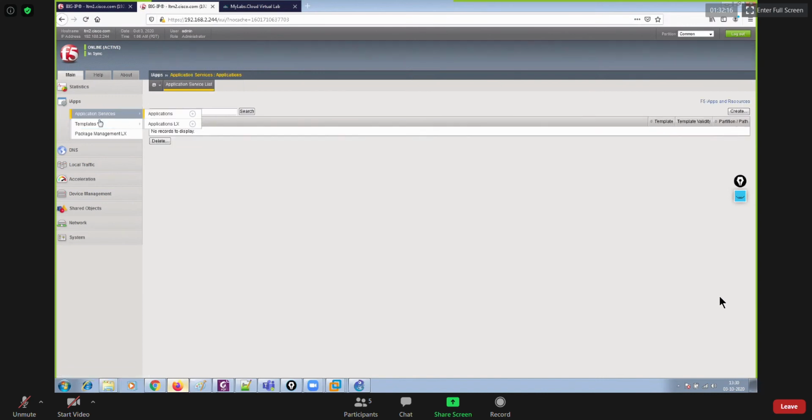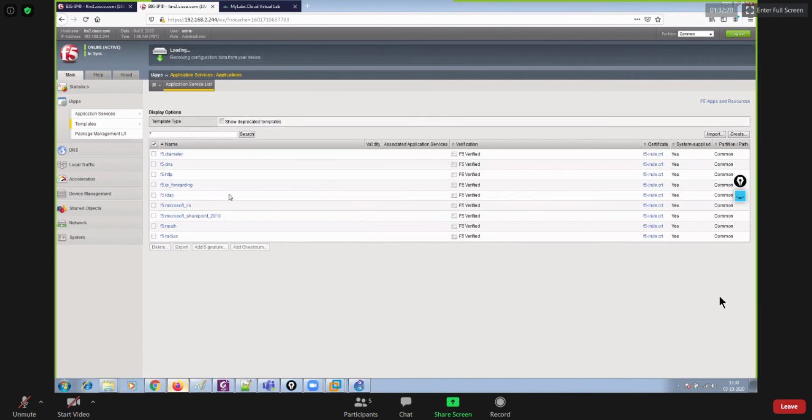And then if you go to the templates, you can see which templates are there by default. These templates already exist. However, on the F5 website you can get more and more templates, and if you have any, you can import those templates from here.